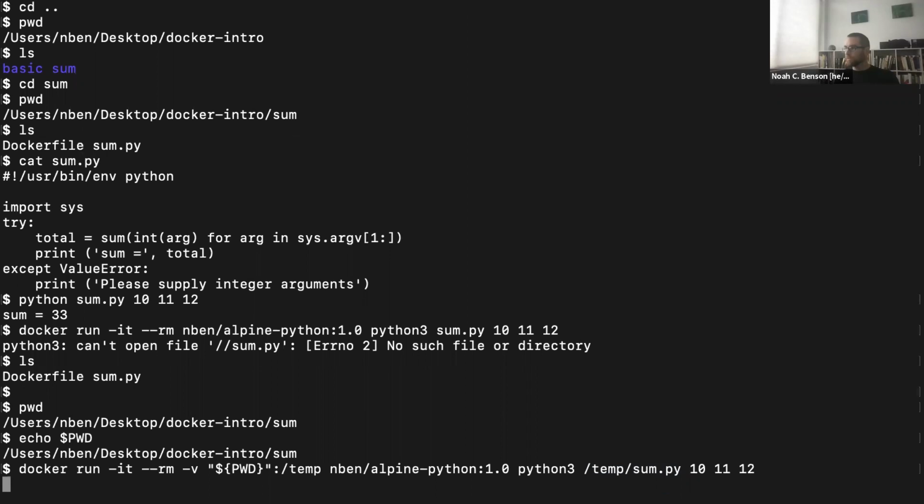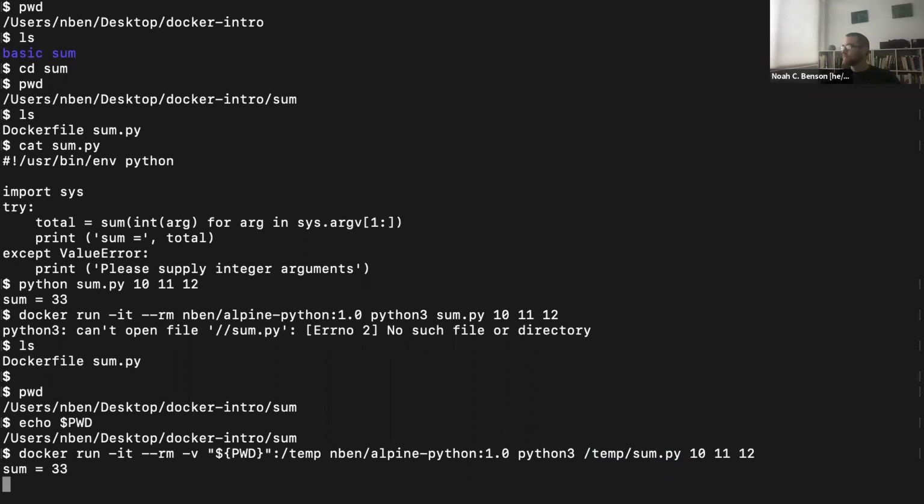Hopefully this will give us back an actual sum. Yeah, so this time it worked. So using this volume option is one way we can get files that are in our local file system inside of the Docker container for when we run things.